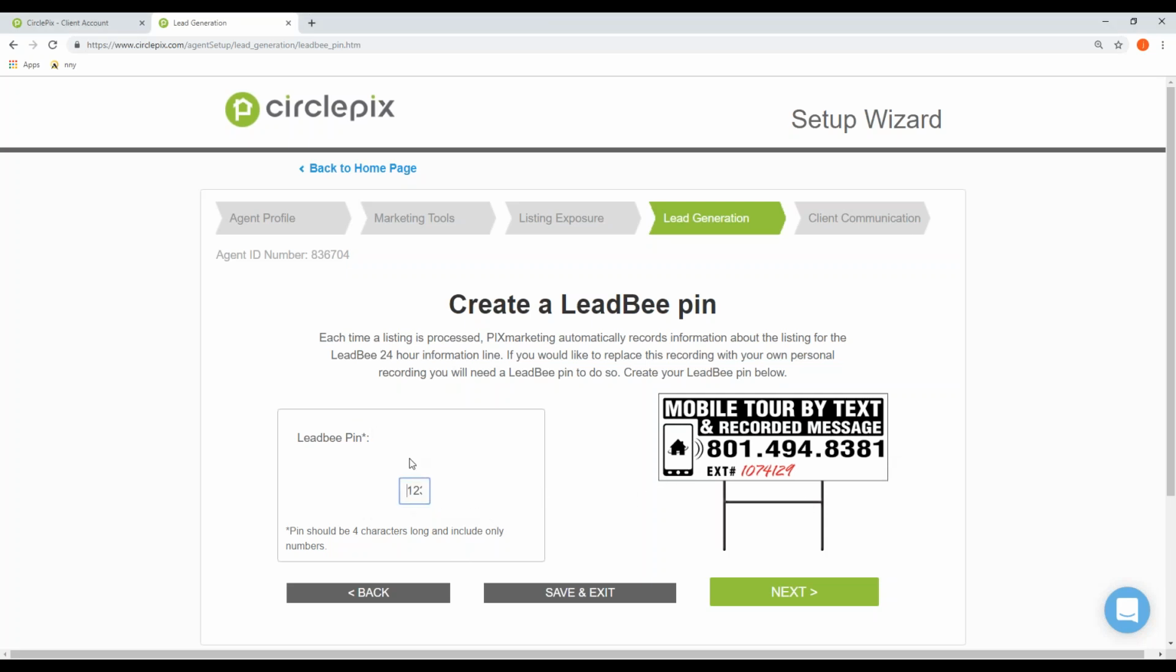Now to the left here, this LeadBee pin, you need to set up a 4-digit pin, and then this pin will allow you to record your own message instead of the recording done by our voice talents, if it's something you choose to do. So we'll go ahead and continue on, click next.